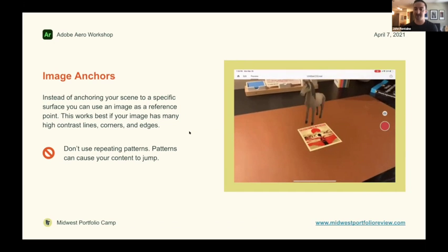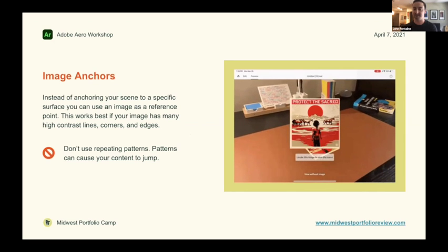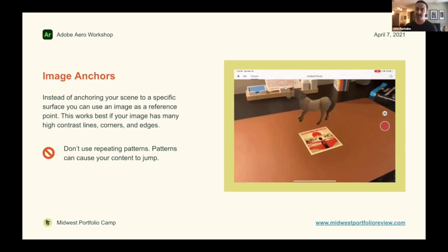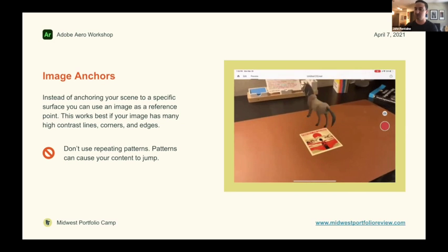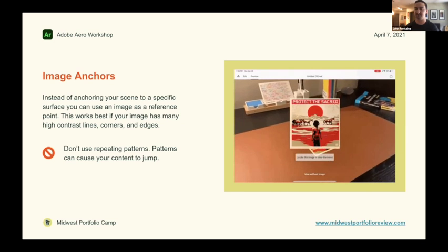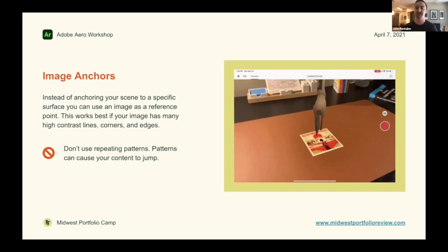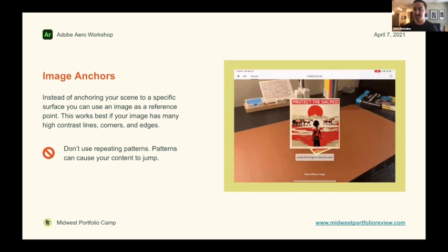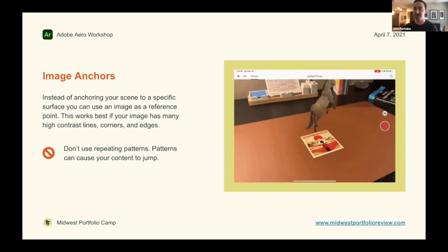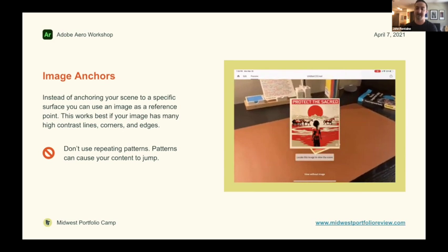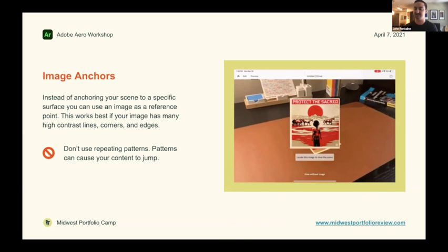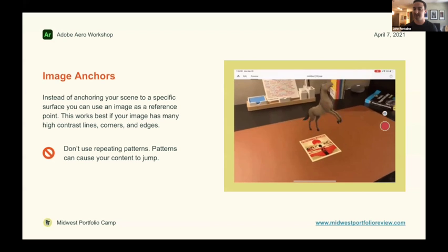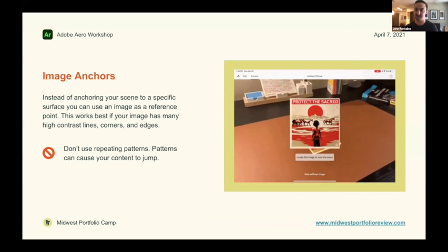Another concept I'd like to introduce is the idea of image anchors. Instead of anchoring to a specific point, you can actually use a sticker, for example, or any image as the reference point for your experience. The way that's set up in the app is you just choose image anchor as an option, and you tell the app the dimensions of your image anchor. Once the app finds that anchor in the space, it'll launch your experience directly on top of it.